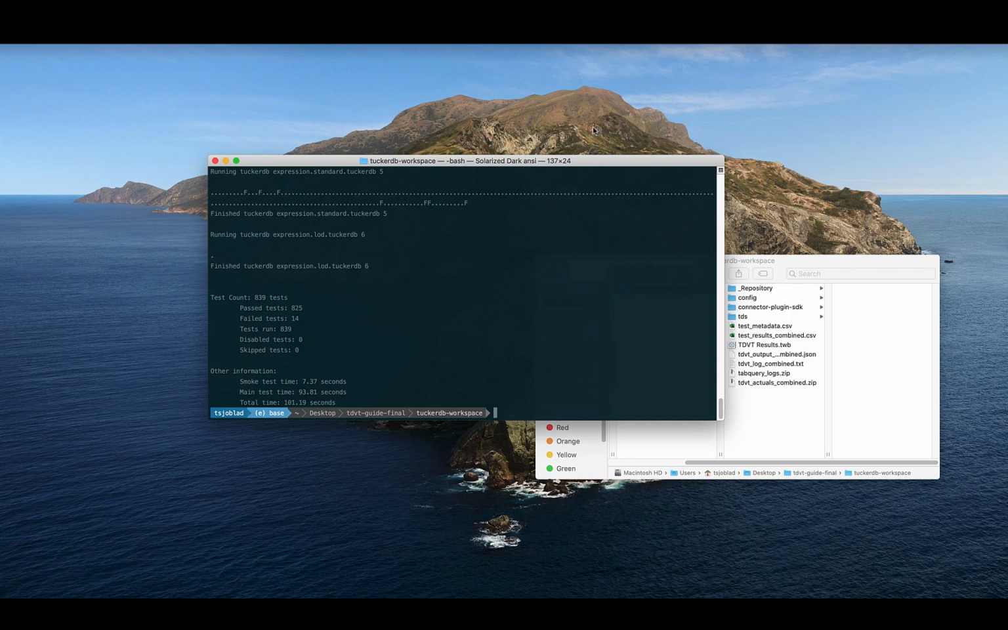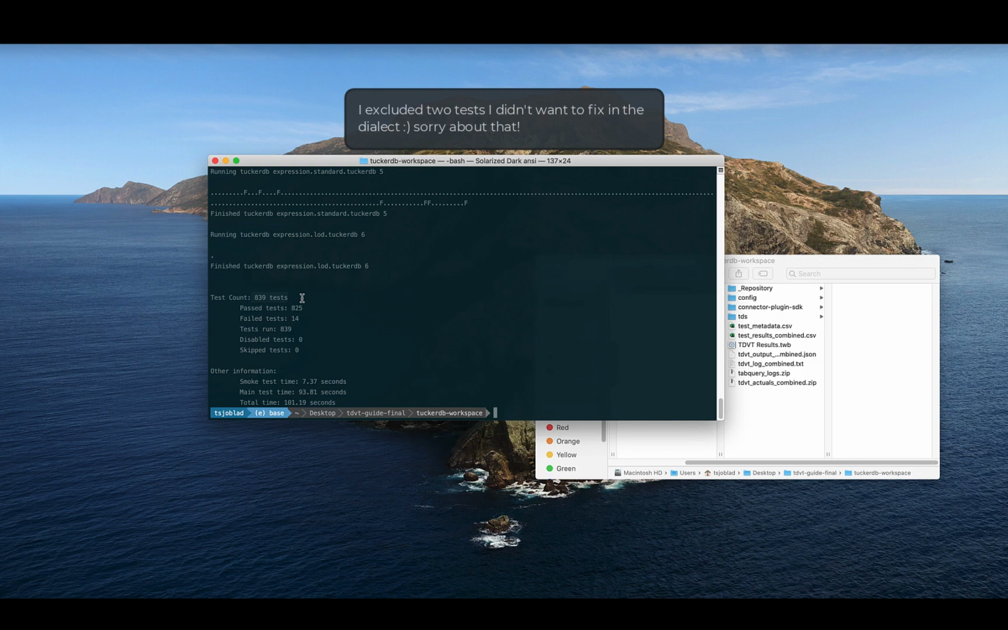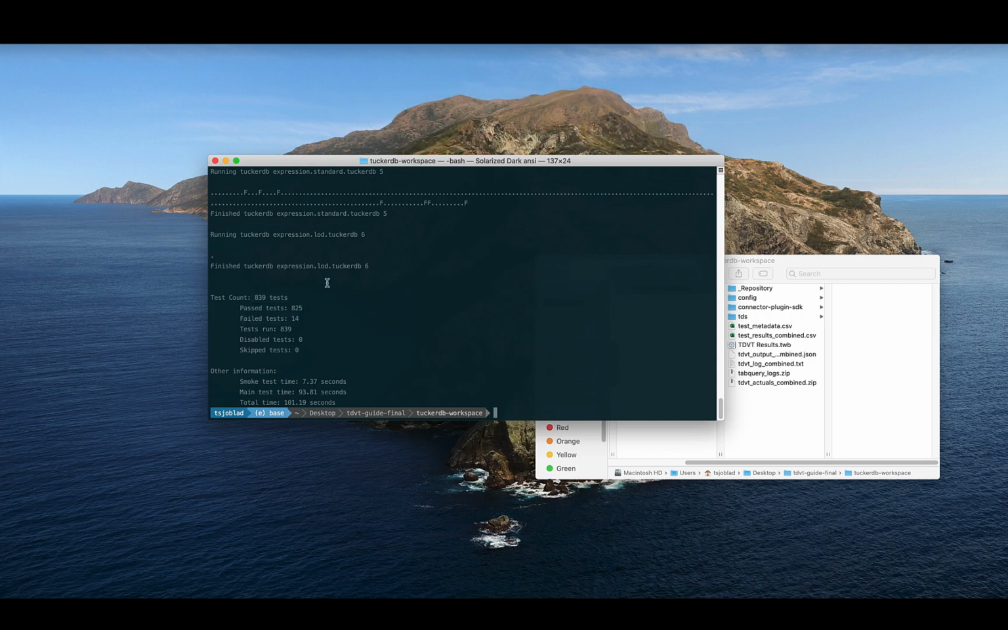So behind the scenes really quickly, I made a small change to our test environment. This just removed 2 of the tests. It's just for the sake of this video. I'm not going to step through it in this case specifically. But in any case, we can see now that there are 14 failed tests, and we want to learn why these tests are failing because they obviously are going to impact end users who use our TuckerDB connector.